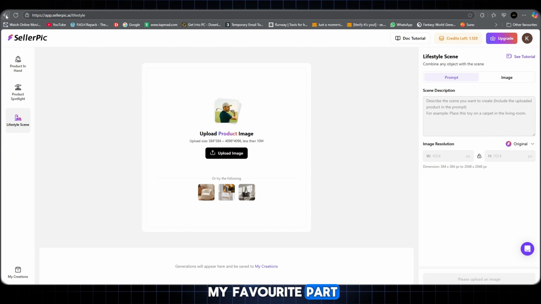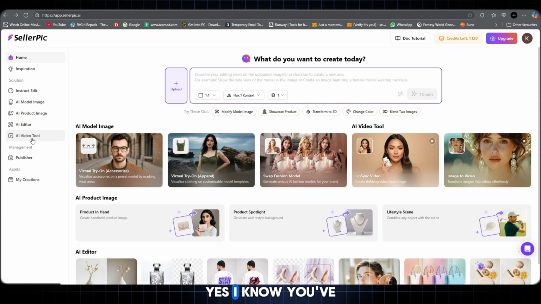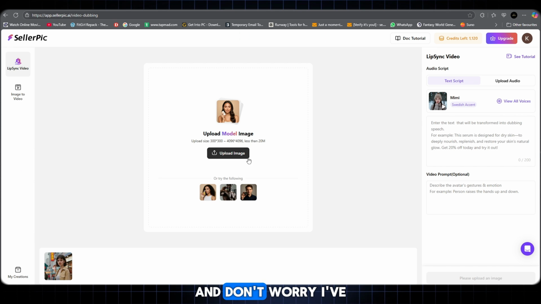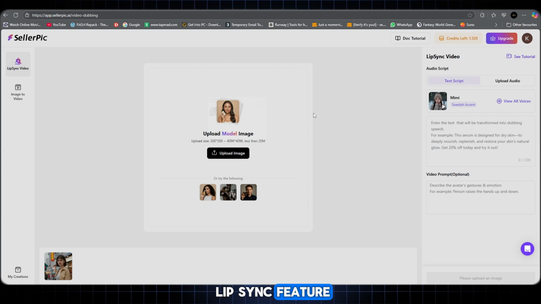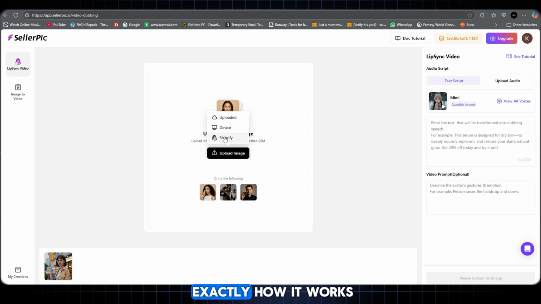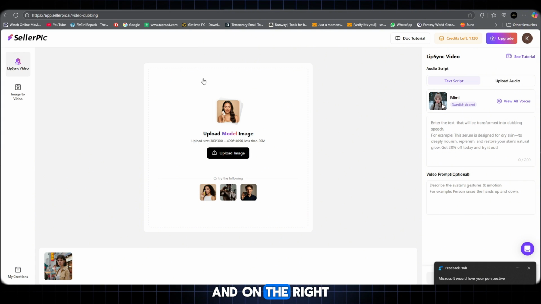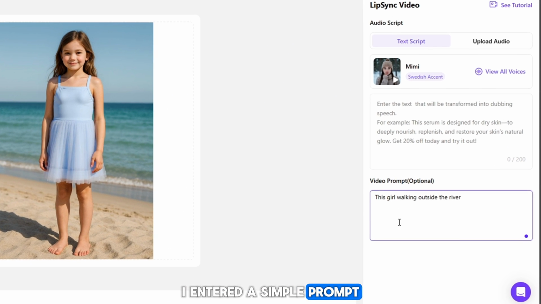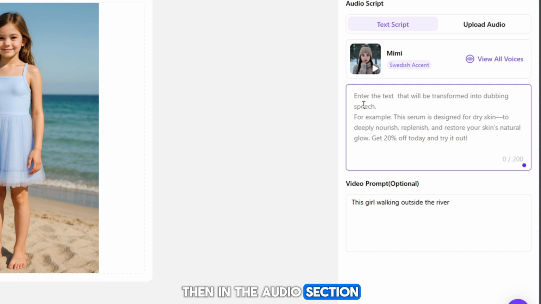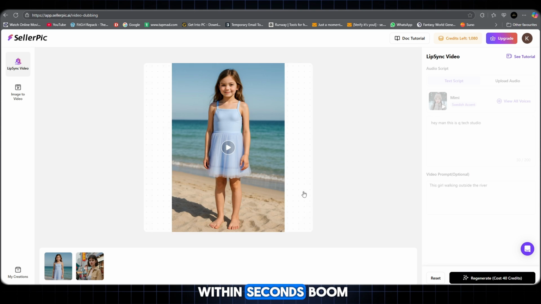Now let's jump into my favorite part, the AI video tool section. Yes, I know you've been waiting for this, and don't worry, I've got you covered. Let's start with the lip sync feature, and I'll show you exactly how it works. I uploaded a random image, and on the right side in the video prompt section, I entered a simple prompt. Then in the audio section, I typed the text I wanted the avatar to speak. I clicked Generate, and within seconds, boom!